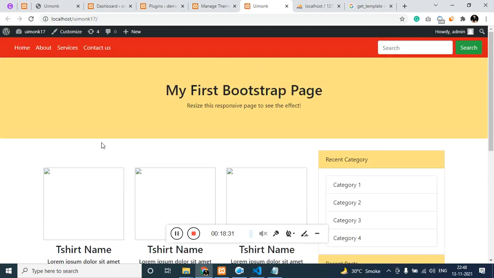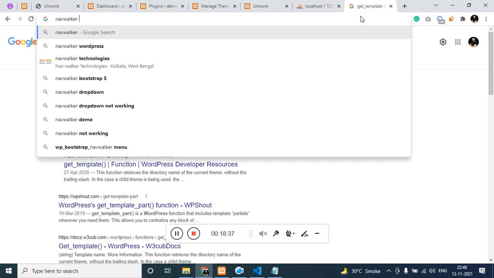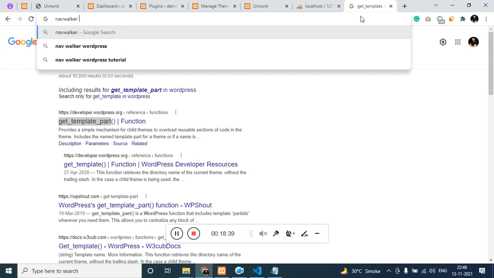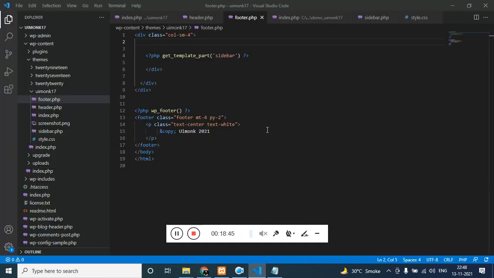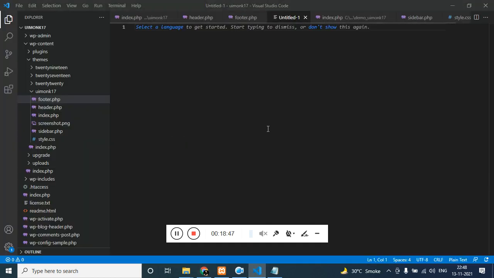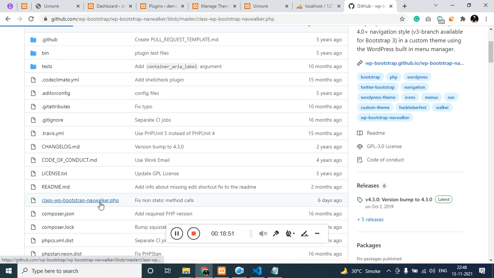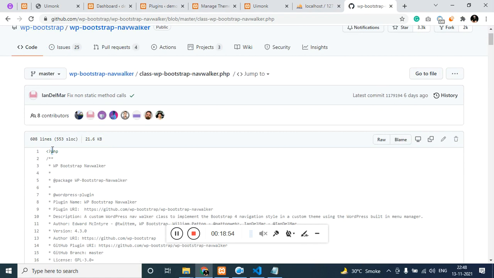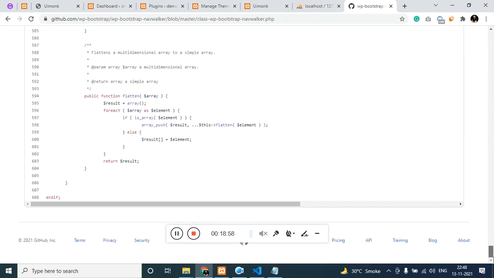Now we need to add the nav bar. So let's get the WordPress navwalker from GitHub. Let me create a new file. Let's open the class file. Let us copy the whole section in that file.